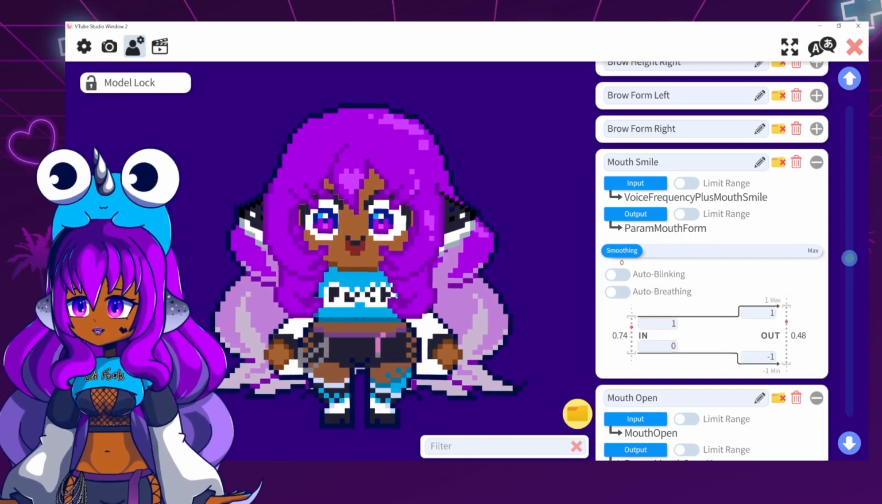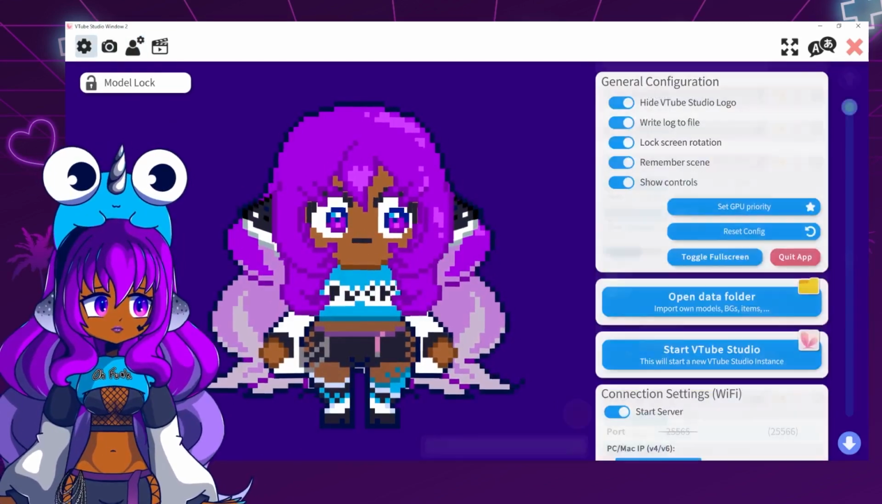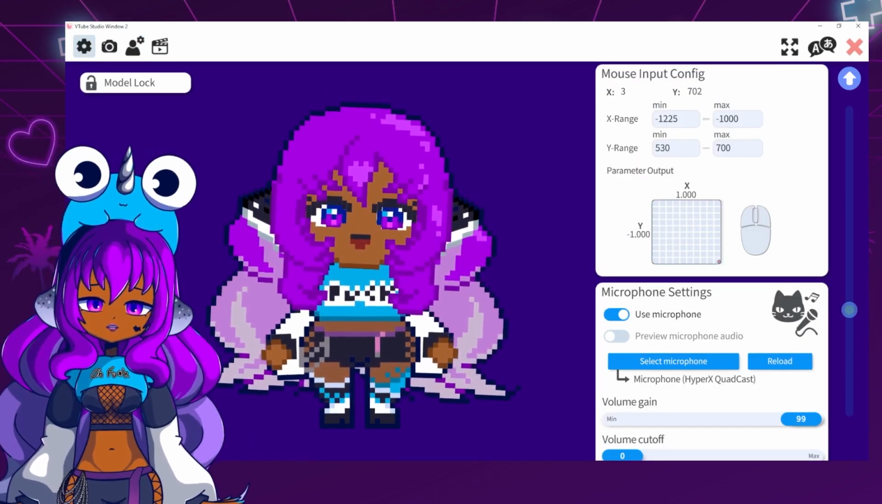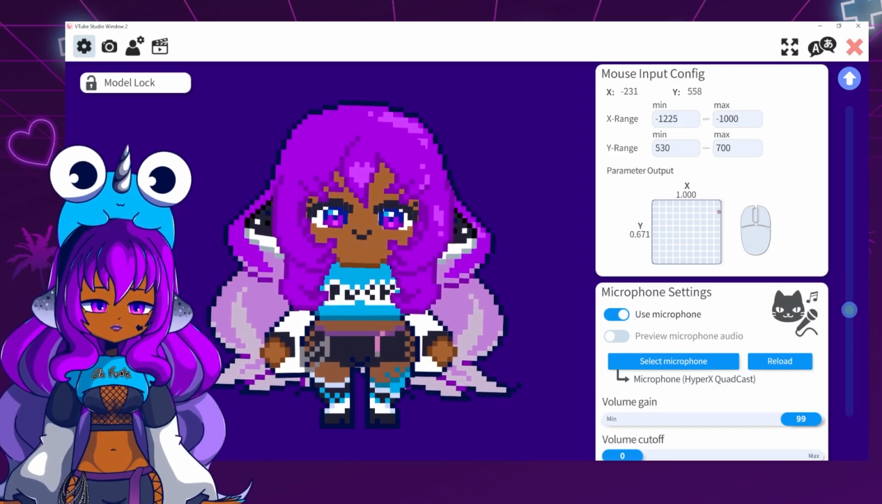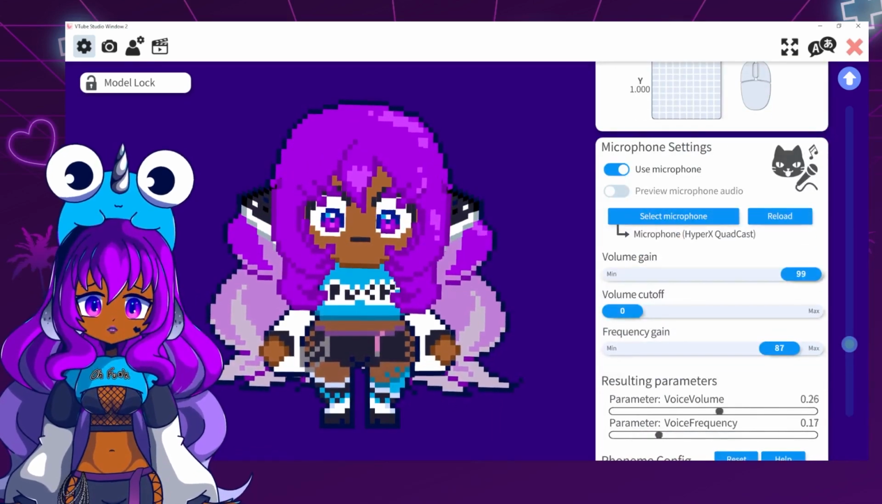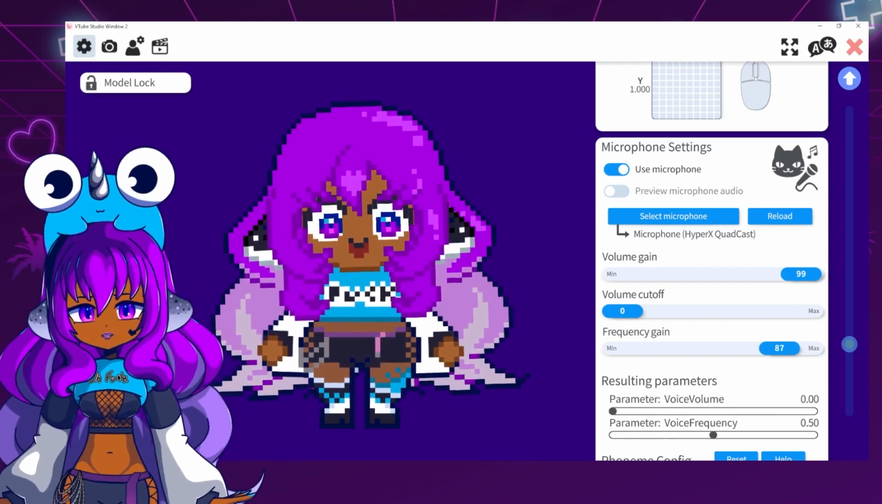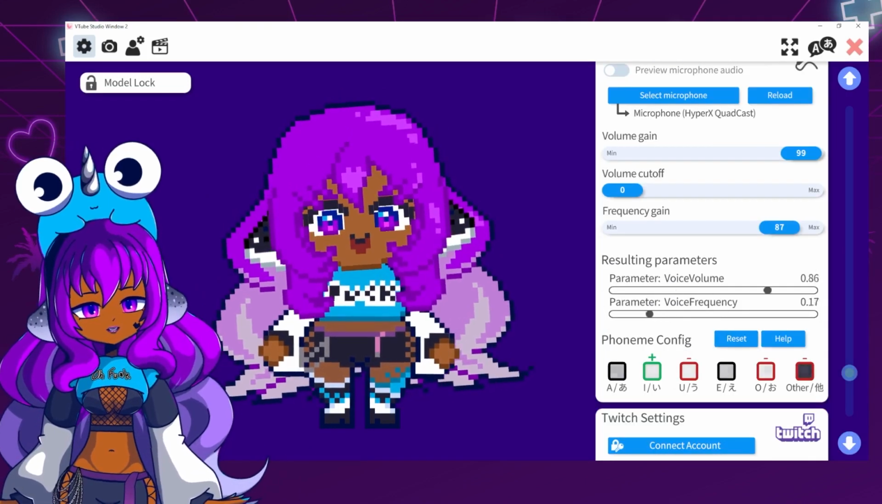Next thing we have to do is actually set up the frequency parameters. To do that, we're going to click on the cog in the top left. Right below the mouse input config is the microphone settings. You're going to want to check use microphone, or else this will not work. Connect your microphone, then we're going to set up all these parameters.